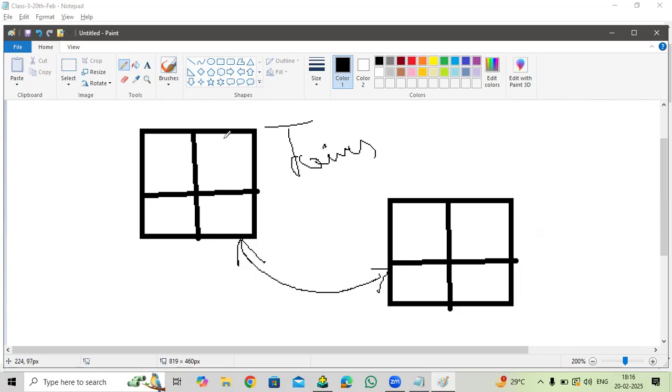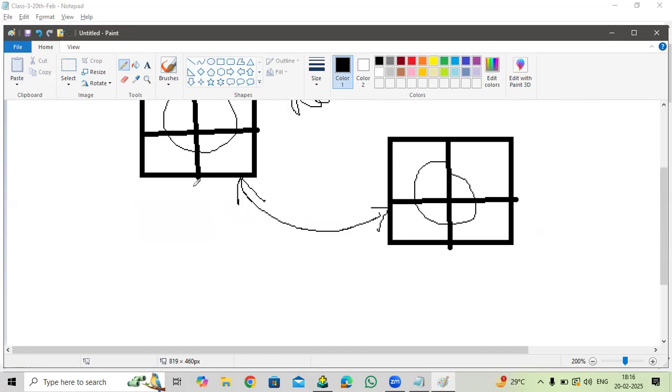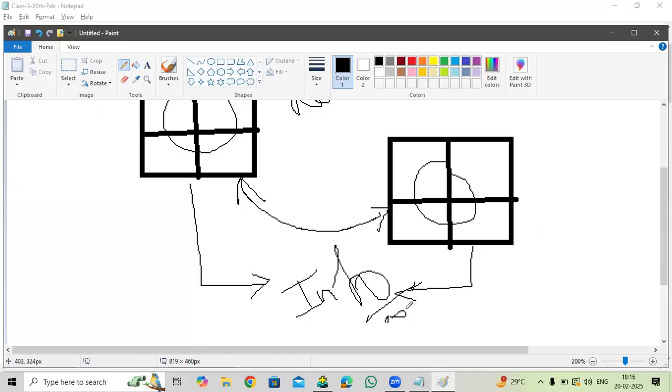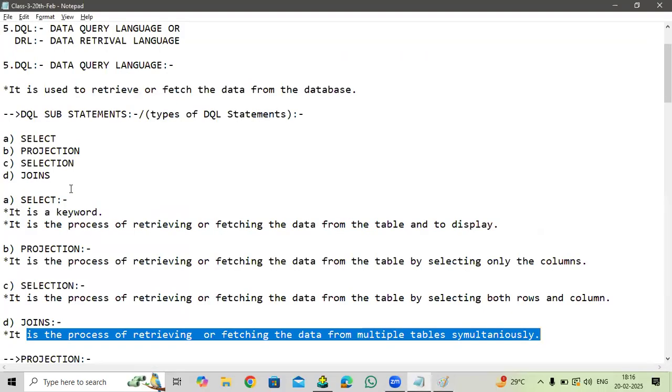So I'll get the information from these tables also at a time. At a time, I'll get the information from both the tables. Information can be retrieved at a time from both the tables. So for that sake, we have to use joins.